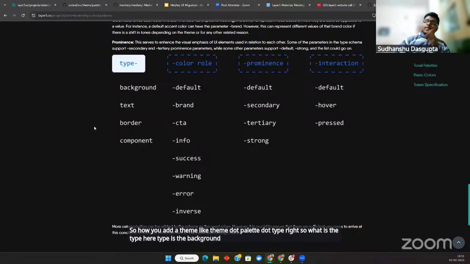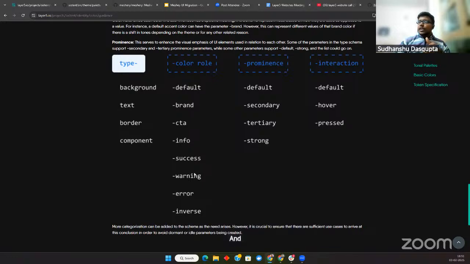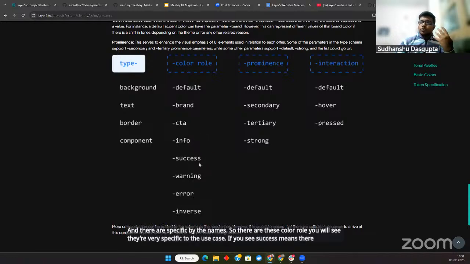So use theme.background, and if it's the normal background, like a normal container which is wrapped, you use the default. And there are specific names. So there are these color roles you will see. They are very specific to the use case. Success means if there is any success you want to show, like notifications, you will use this color role. Any warning, any error, any information you want to show. So that is basically what the role is about.